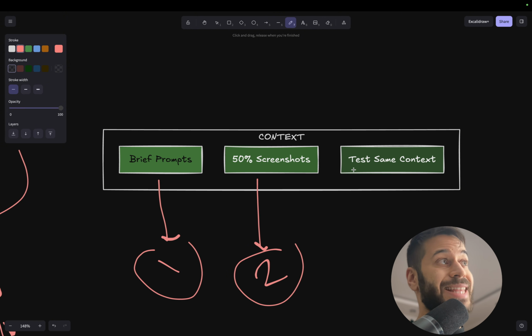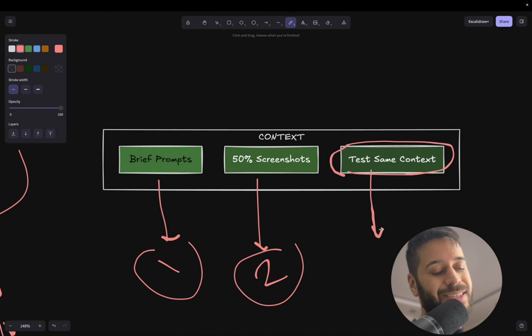The third thing is to test in the same context. This is very important. When you implement a feature, ask the LLM or the agent to immediately test it, because it has all the context it needs to test this feature.